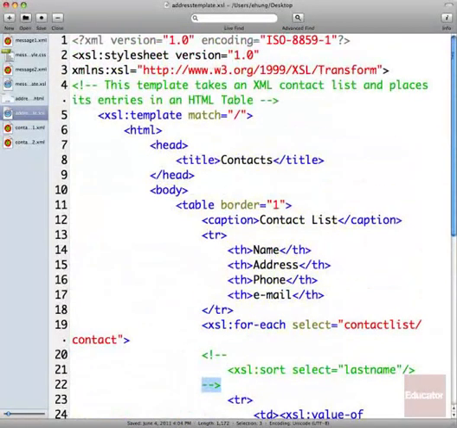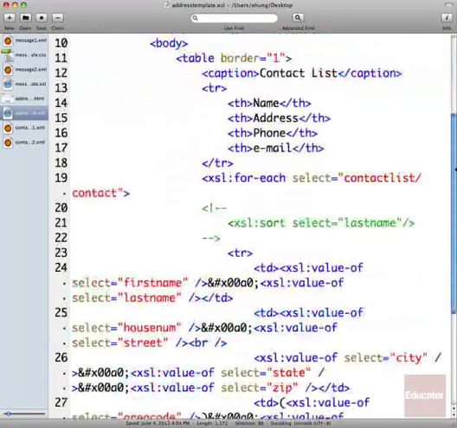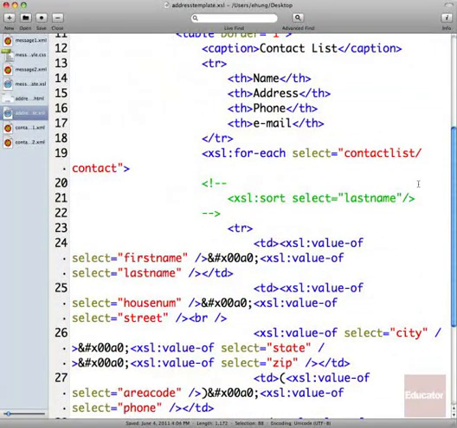In fact, at the top of address-template.xsl, I've included a comment, such as you typically see in computer program code, where I'm simply describing for anybody who's reading exactly what follows so that they don't have to parse through the code themselves and figure it out. So this template takes an XML contact list and places its entries in an HTML table. One handy thing you can do with a comment is if there's any code that you'd like not to work, you can enclose it in a comment and the computer will not work with it. So your address-template.xsl file includes a sort element that has been disabled by comments.